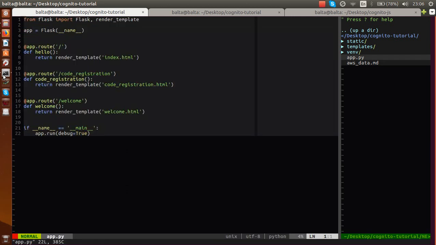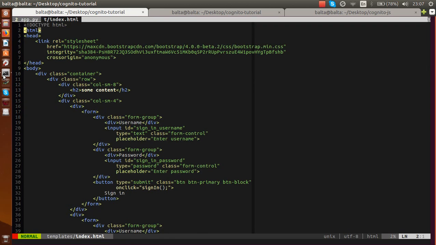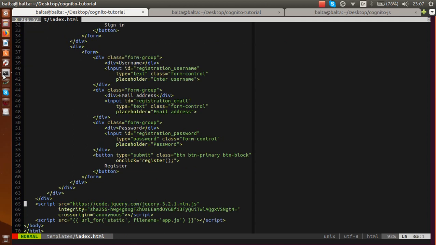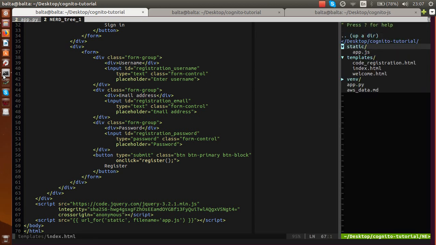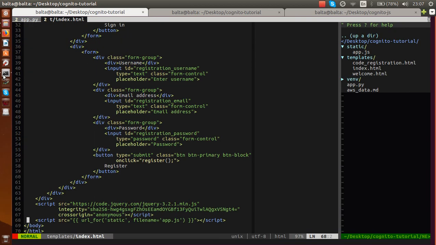So in app.py we have three routes for now: / for index.html, code registration, and welcome as well. So let's see index.html. Here we import Bootstrap because of CSS, and jQuery. Also we import app.js, and for now there's nothing important here, some really basic functions. I will show you later.